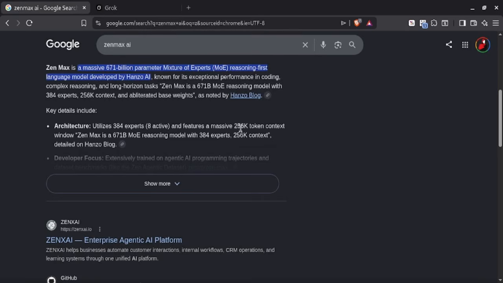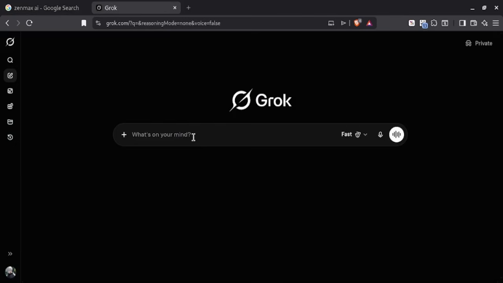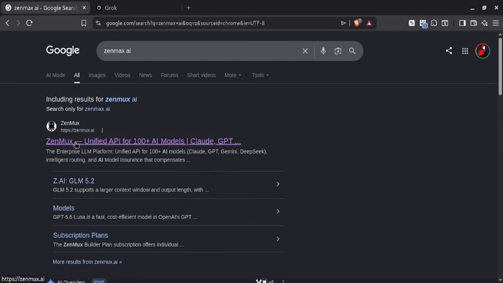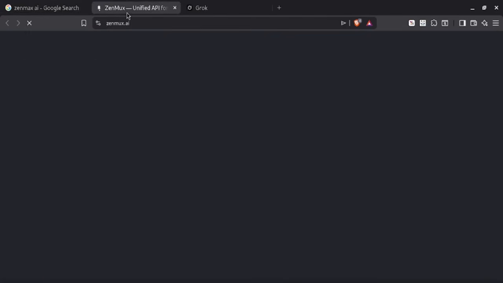One important thing to keep in mind, this free access is available for a limited time through the ZenMax platform. Promotions like this can change or end at any time, so if you're interested, it's a good idea to take advantage of it while it's still available. So let's get everything set up and see how you can start using Grok 4.5 for free.